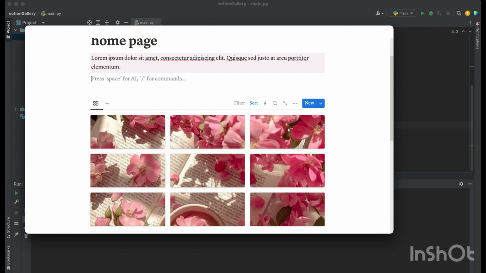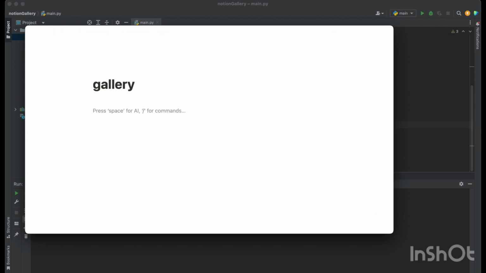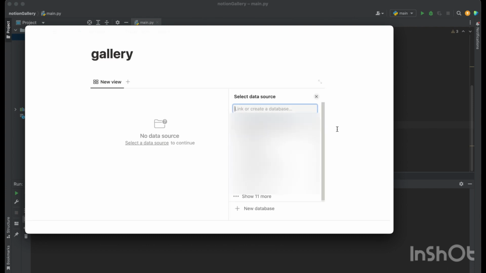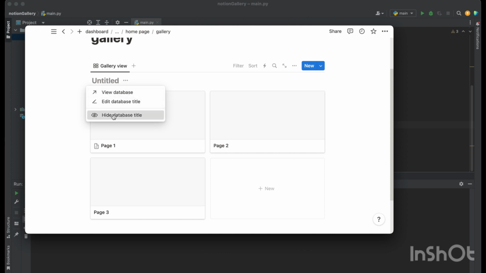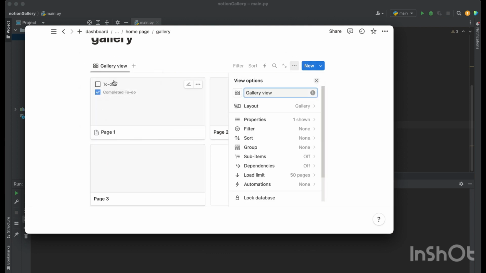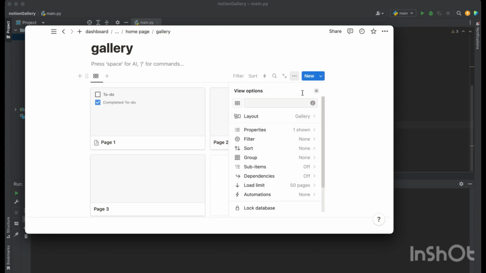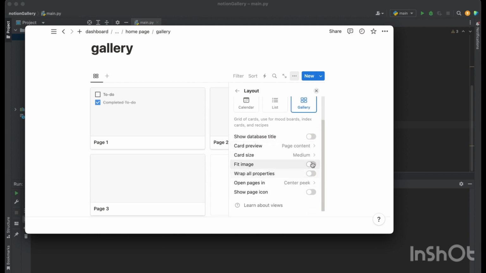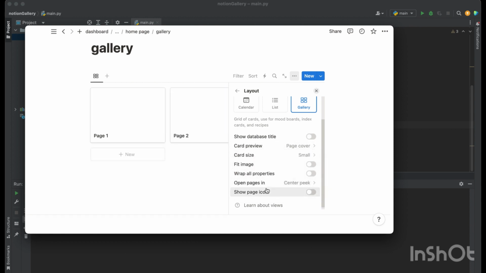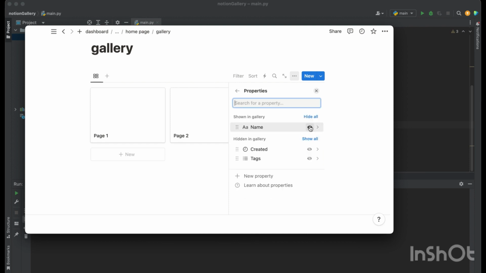So we're going to first make a blank page in Notion, and let's just name our gallery for now. We also want to have a gallery view, and I'm just going to make a new database, and we're going to hide this title, and we're also going to just name this like a space just to make sure it looks more aesthetic. You can name it whatever you want. Click the three dots here, and then go to layout. And we want to say don't show page icon. We want the card size to be small, and we want the page preview to be the page cover. And then go back to the options and go to properties and hide the name property.